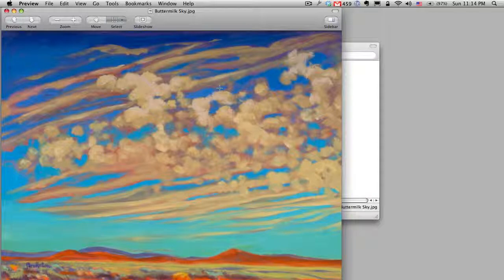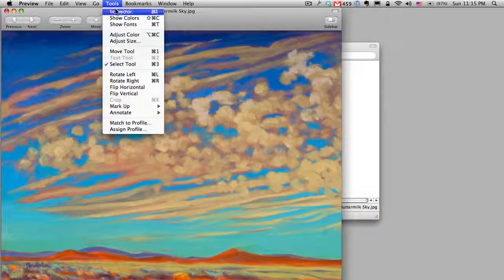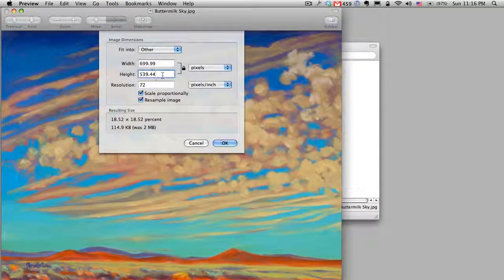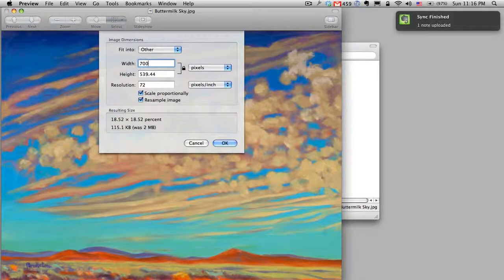If your image is larger horizontally, I would recommend downsizing it to 700 pixels wide. We'll do that from the Tools menu. If you're adding a vertical image, best to try 500 pixels as the maximum height. Here. Since this image is horizontal, I'm going to choose 700 pixels for the width and click OK.